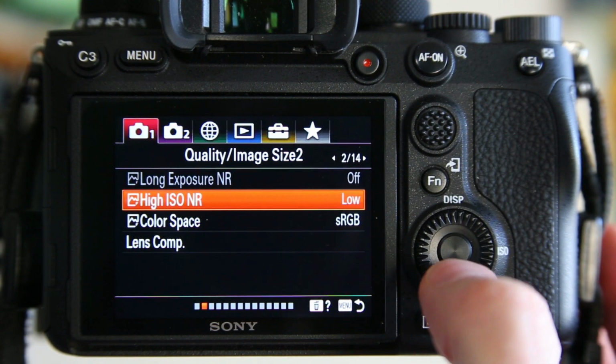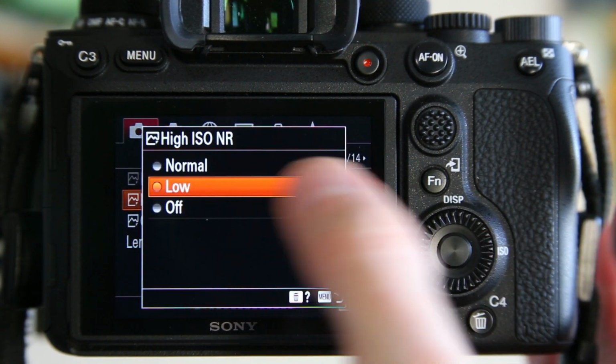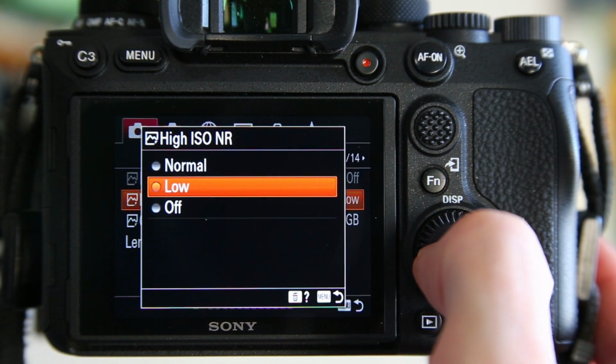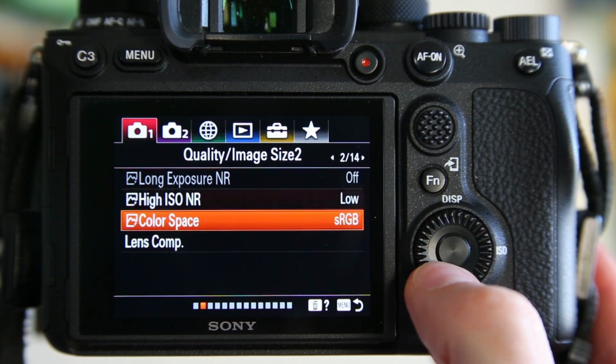Next choice is high ISO noise reduction. The default is the normal, but I prefer to do most of my noise reduction in post-processing, so I put mine on low. Next choice is color space.